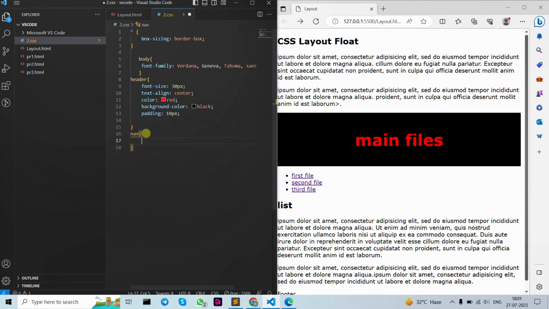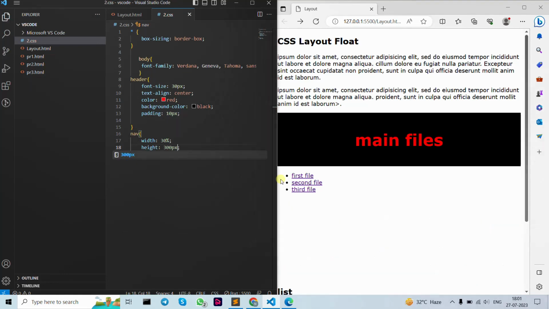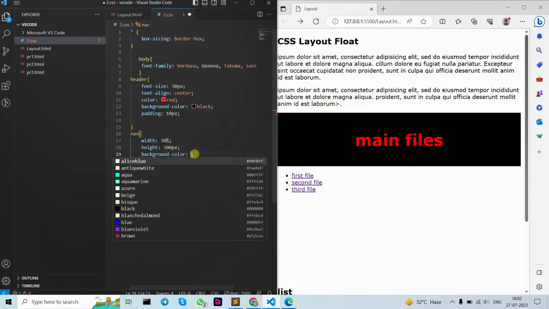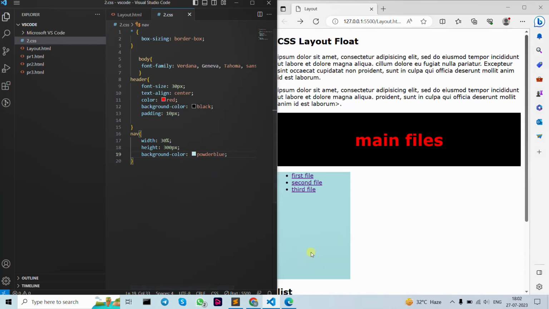Let's write width, 30 pixels if you want. Then save. As you can see, the width is applied now. Then write height. Let's write 300 pixels. Then save. Okay. Then background color, powder blue if you want. Then save. As you can see, our height and width are applied, and this background color is now powder blue.